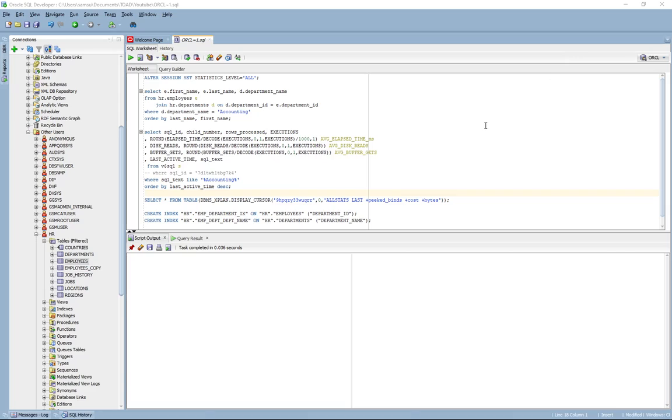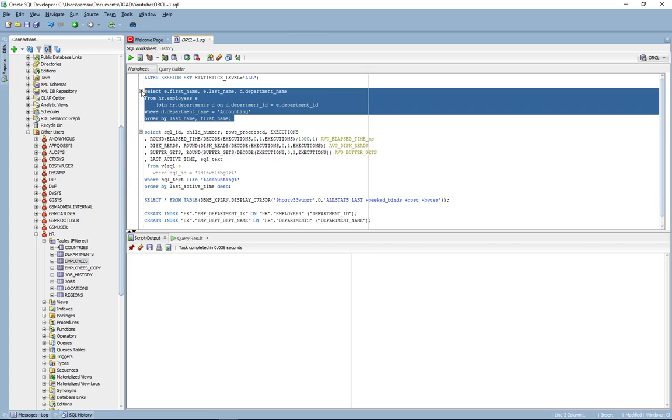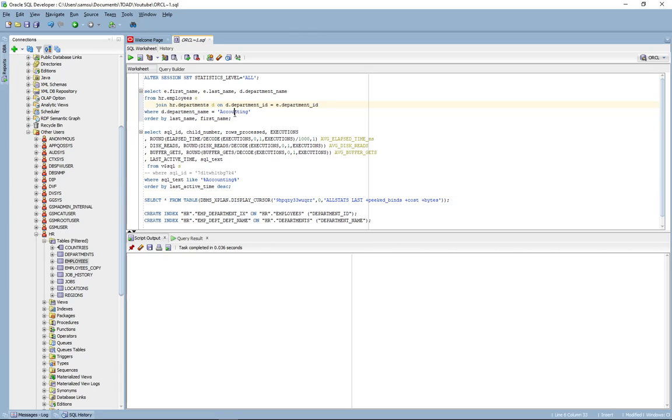Let's apply that to a query. So here we have a very common query that has one join and one filter. The first thing to do is to make sure that the columns that are joined are indexed.